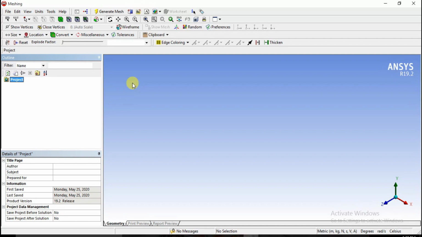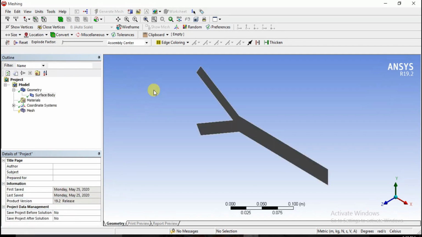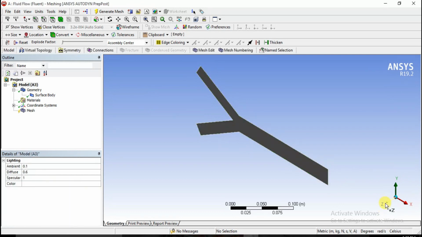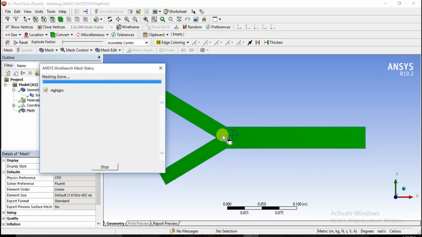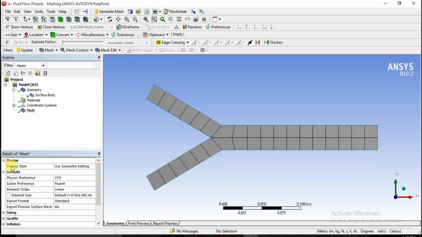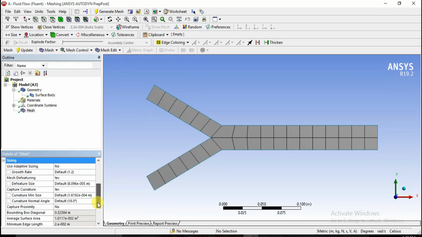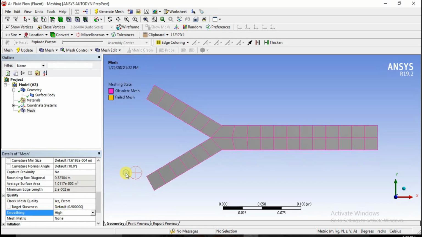Our model is being loaded here. It will take some time. Okay, so our model is attached. First of all, we will see what type of mesh we get from general setting. Okay, so this is a very bad quality mesh. Okay, we had to do a lot of work in meshing here. First of all, we will go to sizing. In sizing, we will change. Okay, we will go to quality and we will make it high quality.